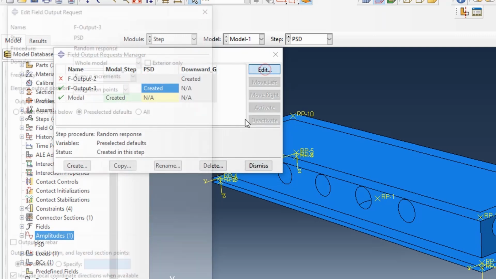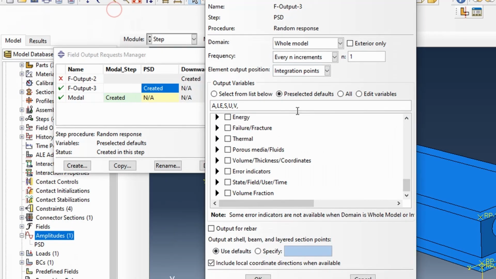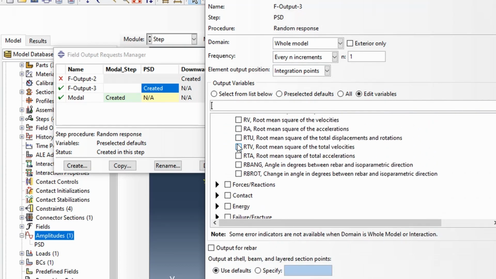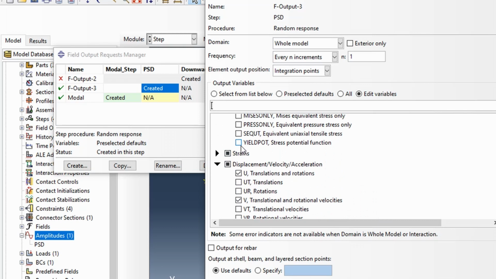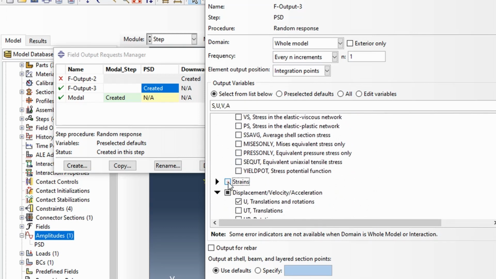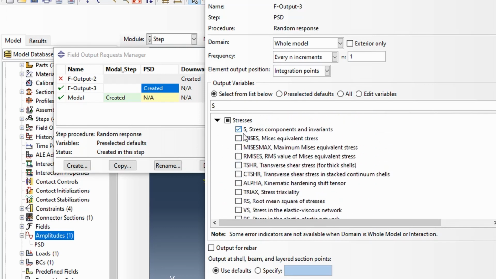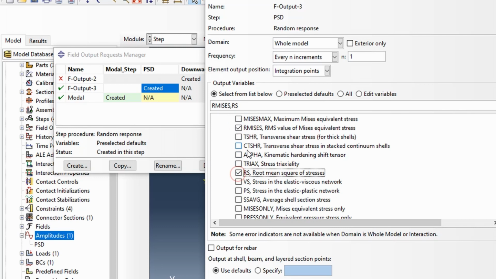Let's just go look at that real quick. Really, what's important for our analysis right now is going to be stress values. And when we're talking about vibration, we want our root mean squared value. So we're going to get our R Mises and then RS stress. Those are two outputs that we like to use.